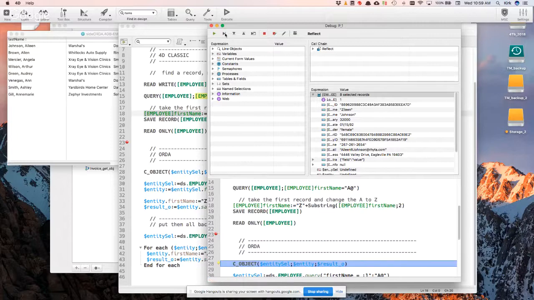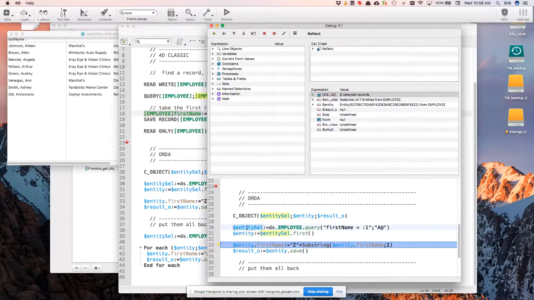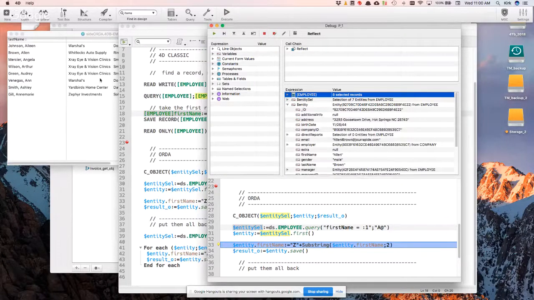All right, let's go ahead and run this through ORDA and see what we get. So let's look at this. We have these up here. So the entity selection found 7 entities instead of 8 because we already changed one up there. The individual entity that I found this time ought to be Alan Brown, and in fact it is. Okay.